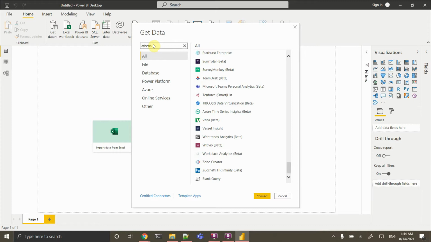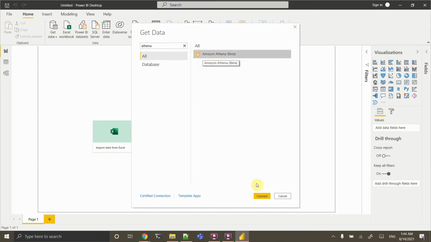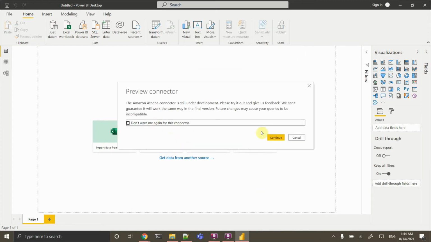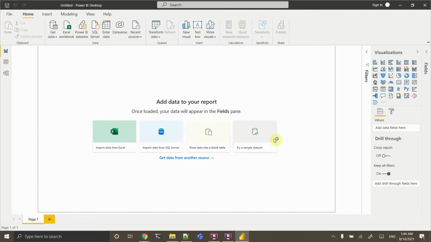Okay, I'm looking for Athena. Connect here. Okay, this is just a warning because this is still under development. So basically, AWS just announced this type of connector together with Power BI in July this month, so this is relatively new. I'm always trying to look for new things to test out.